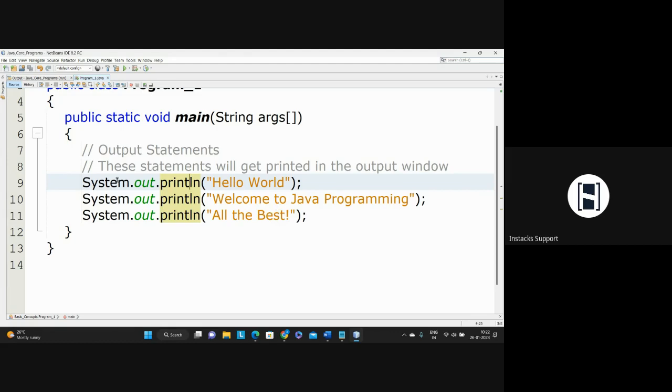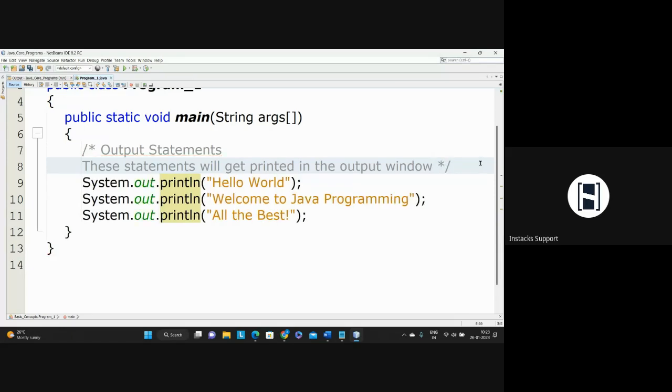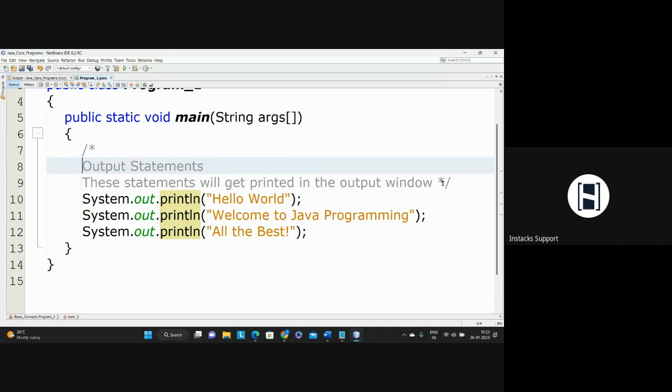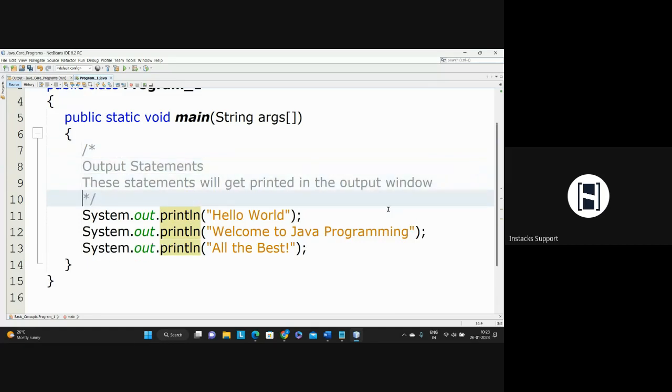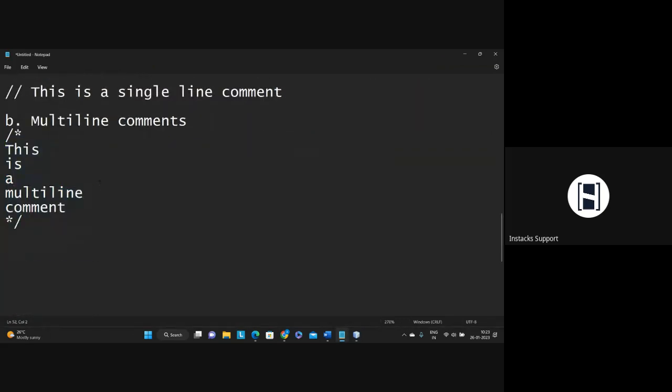So this is a single-line comment. Each and every line has to start with this. Otherwise, you can use a multi-line comment. This is the opening and this is the closing. You see here, within this opening and closing, you can write whatever you want, however many lines you want. So this is a multi-line comment. It is always a very good practice to add comments within our program.